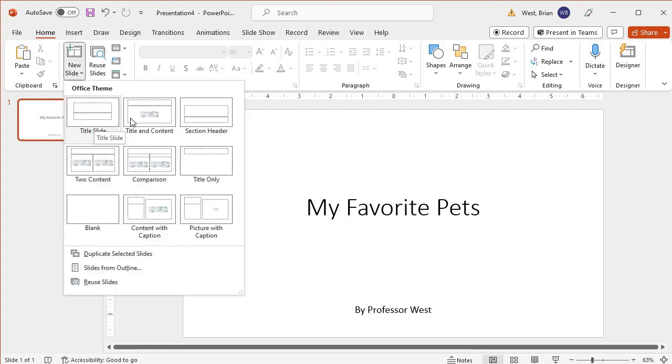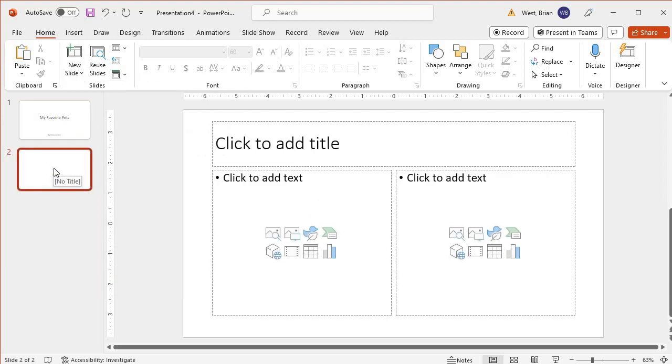Instead of the title slide, maybe I want a title and content this time, or a section header. This one has two things of content. This one for comparison. There's all these different choices. There's a blank one down here. So, for example, let's say I want this one with two content. It puts it in as my next slide, and now I have a place for a title for this slide and any text that I want to add in two different columns.